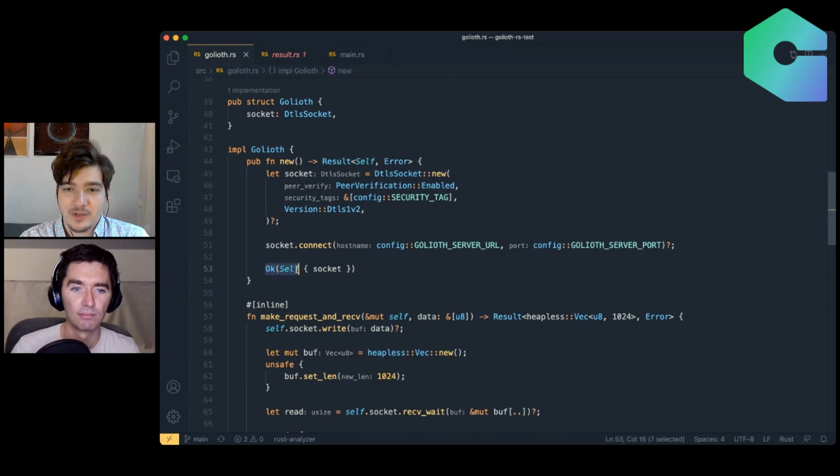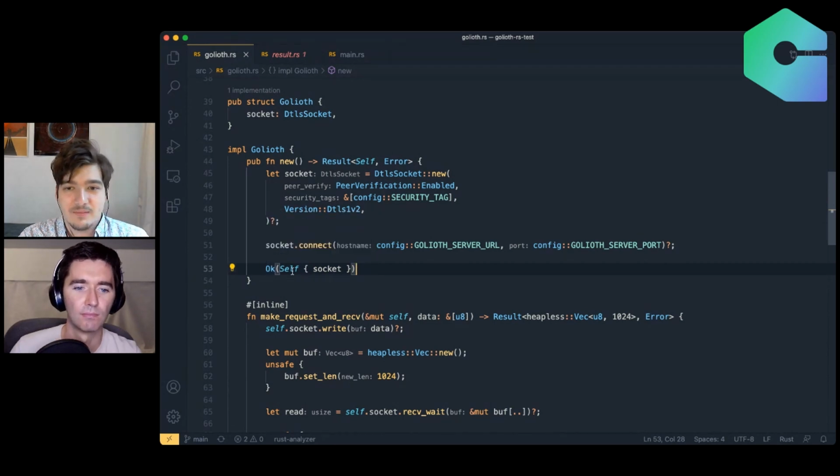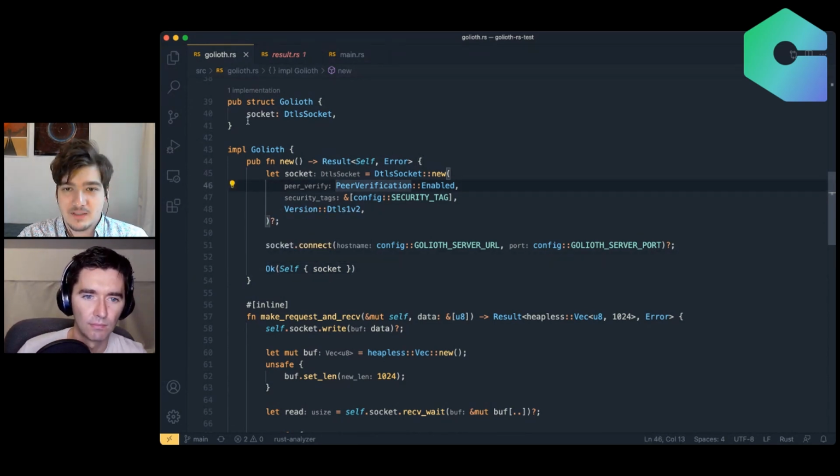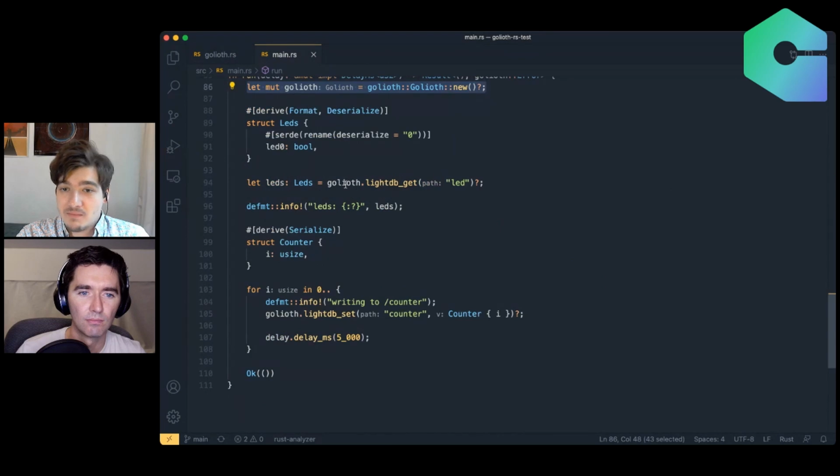And then you can see I'm returning Ok, of this type, the Self, with the socket, the DTLS socket, which is a field there. And then back to the main thing.